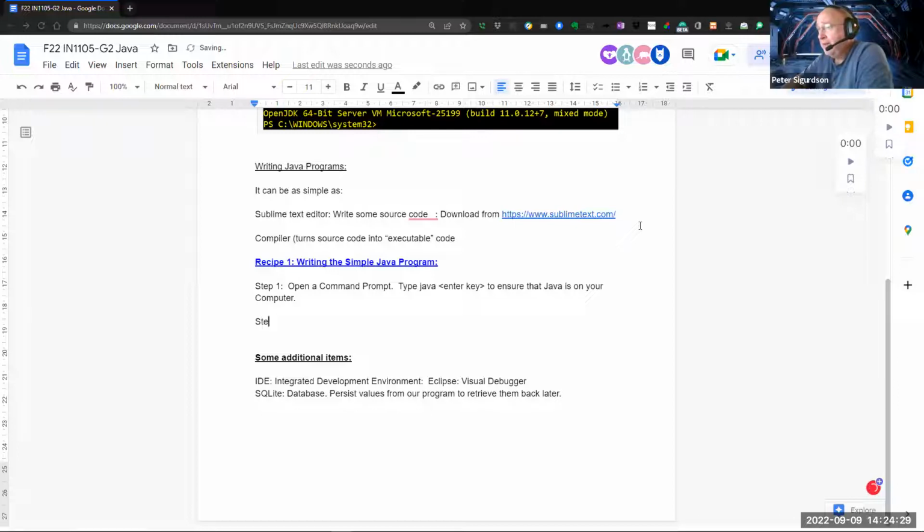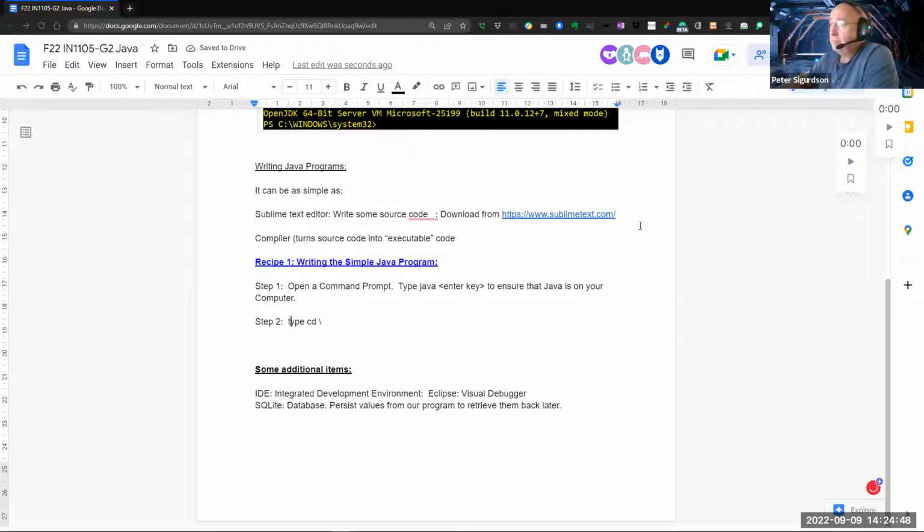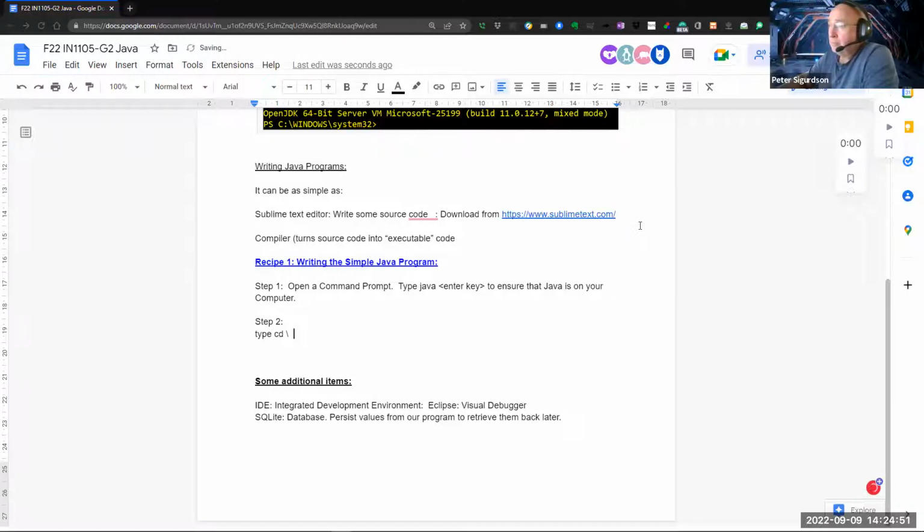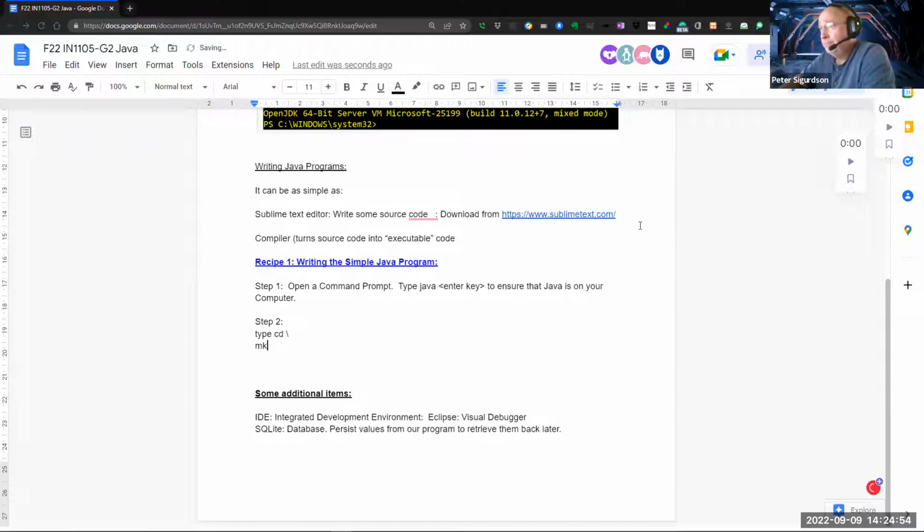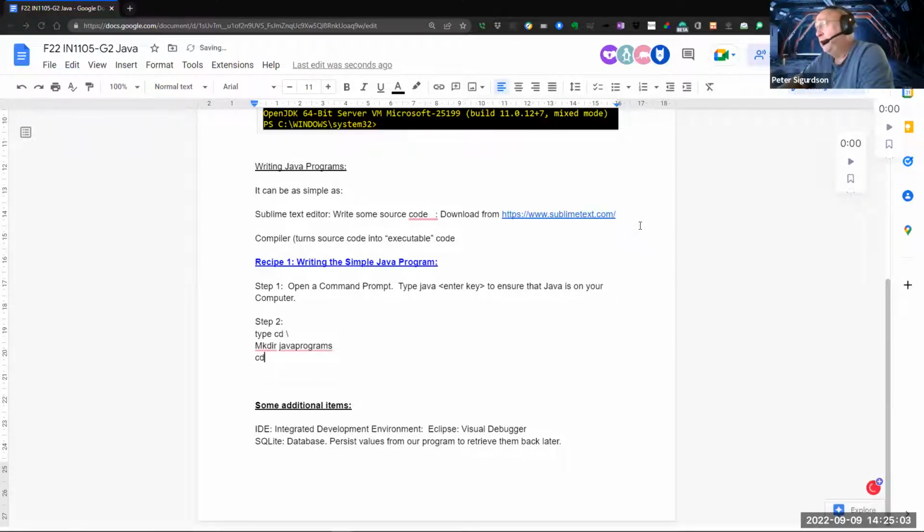Now, step 2, we're going to have to make a directory, which is a location to put our source code. Right, so type cd \. So change directory to the root, that means. And then type mkdir, make directory, and then give your directory a name, such as Java programs, and then type cd for change directory, Java programs. I will demonstrate that now, pay attention.